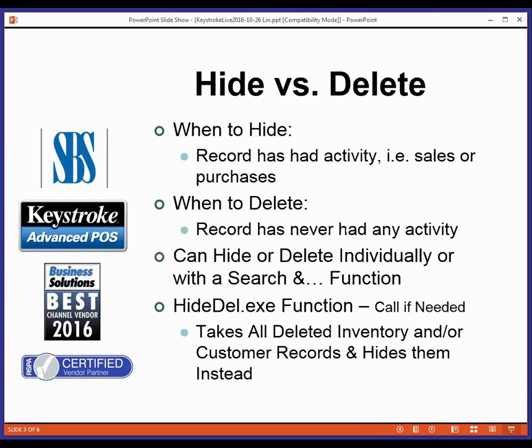So let's get right into hide versus delete. You want to hide records that have had any kind of activity, sales or purchases, because you may need to go back and do something. You hide it because maybe you no longer carry it or you don't provide that service, but you still want to report on it. So you hide things that you don't want to see, but that have had activity. We recommend deleting records only when you've never had any activity on it. You've never sold it, you've never purchased it.